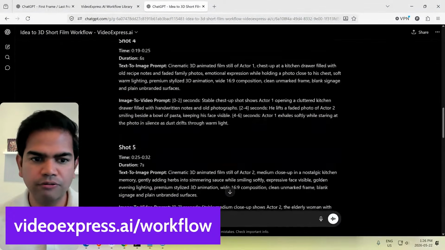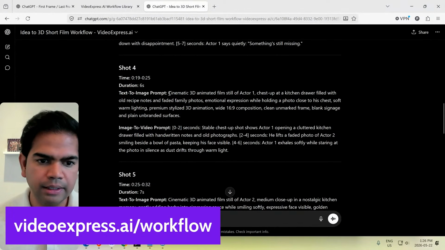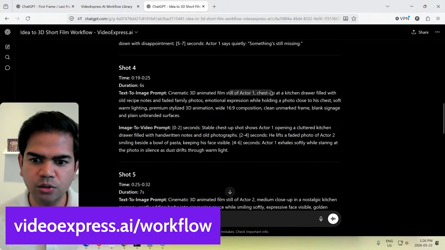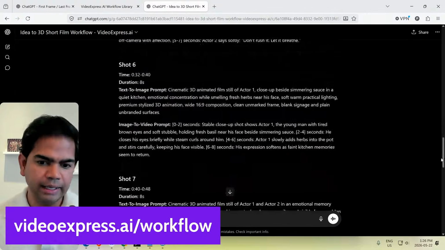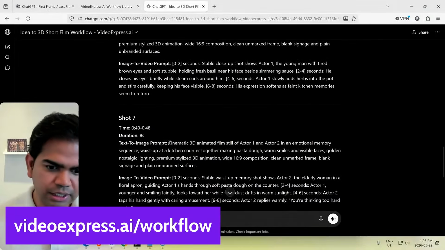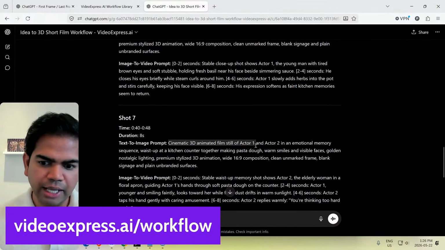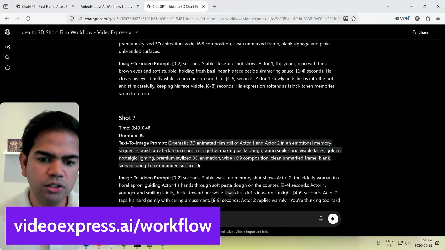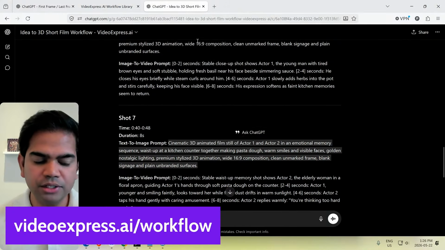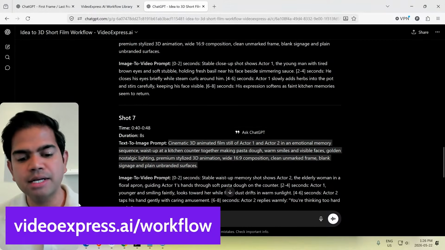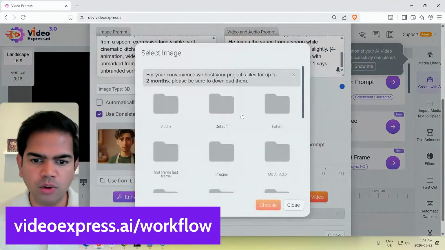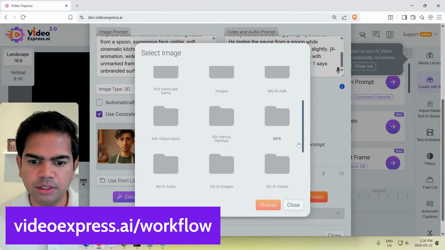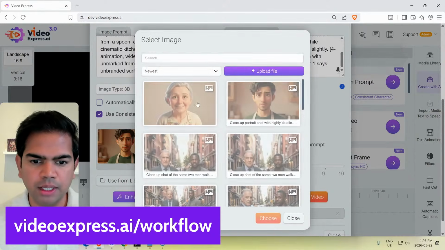So shot 4, let's see here, and same thing, right? In this particular case, actor 1 and actor 2 and on. In the end, you'll see a situation where you see this right here, cinematic 3D animated for actor 1 and actor 2 in an emotional memory sequence. This is where you're going to use both of them, where both of them are in the same shot. So the AI did all this work for me, right? So come back, and I'm going to pick actor 1, and then come back and do the grandma here again. And there we go.